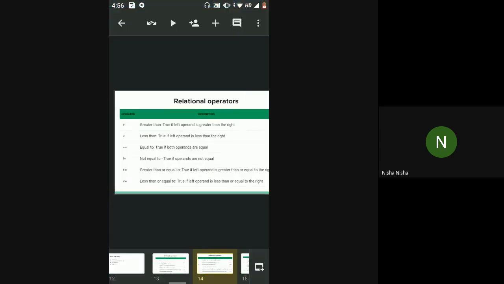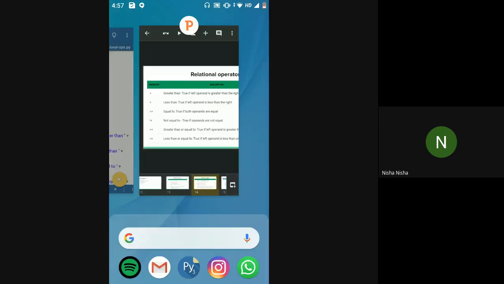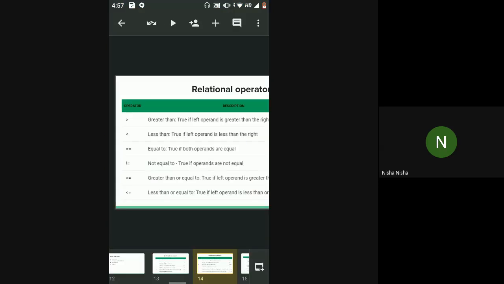So there are these relational operators: greater than, less than, equal to, not equal to, greater than or equal to, less than or equal to. I think you all must be familiar with the greater than sign, right? In mathematics we use it, right? 10 is greater than 3, right?